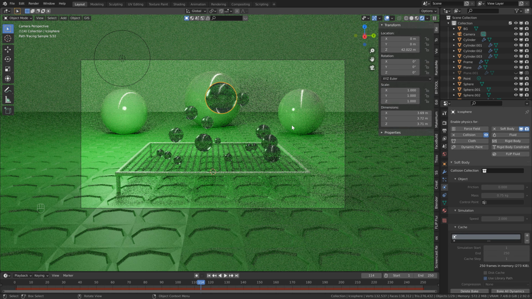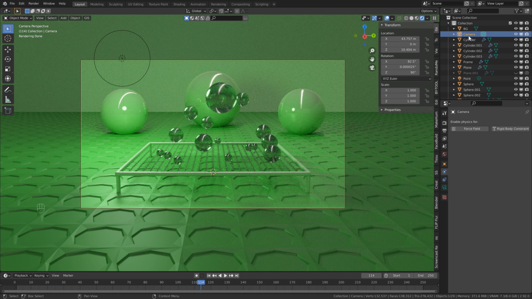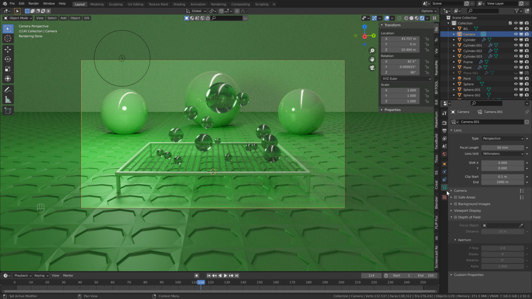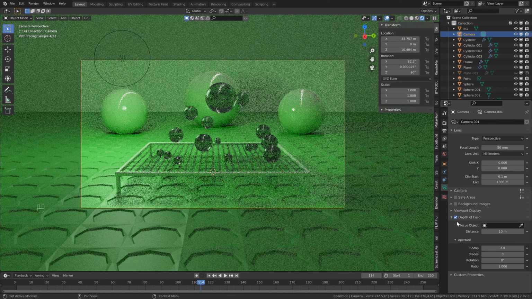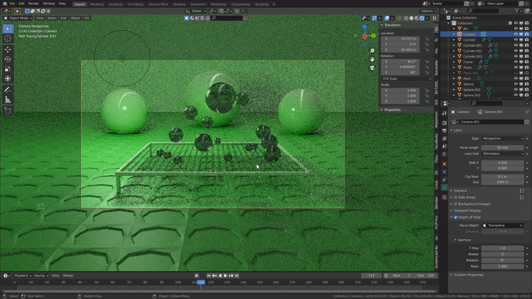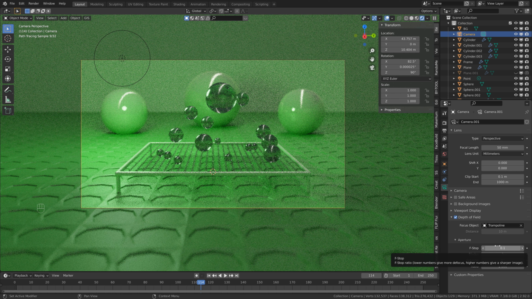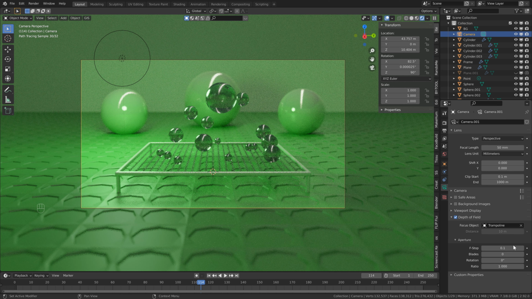Then I always like to add some depth of field to my camera, so select the camera and head down into the camera properties. Turn on depth of field. Then we need a focus object. Normally I create an empty, but in this case we can just click the eyedropper and select our trampoline, which will just center our focus. Finally, you want to set your f-stop to something super low, like 0.1 or 2. Keep in mind that the lower you set this, the longer it will take to render.